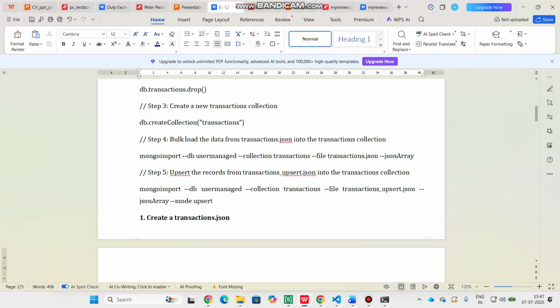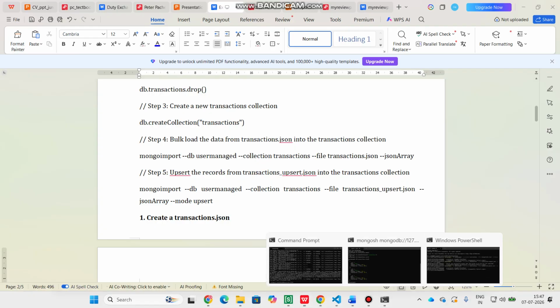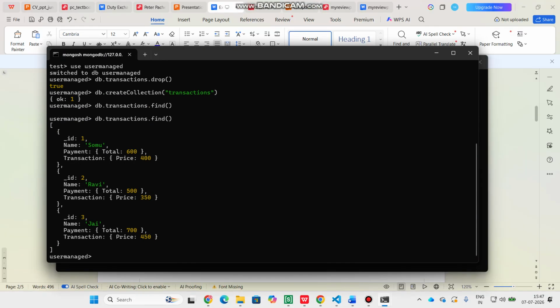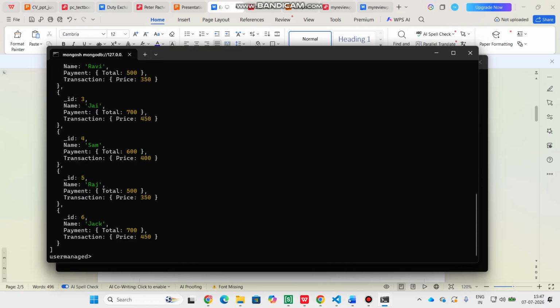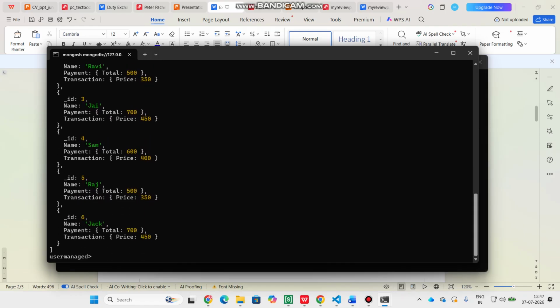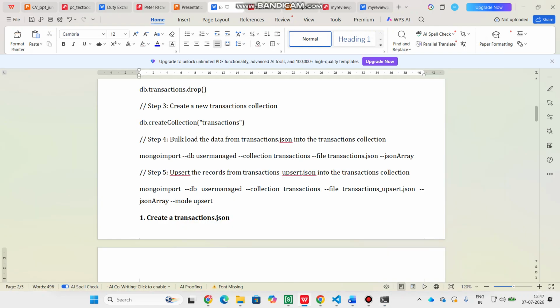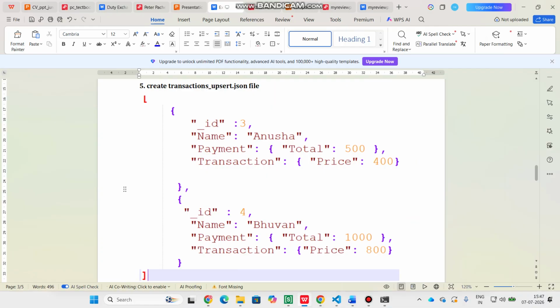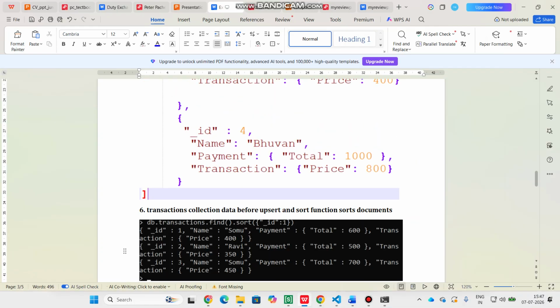So now, once again, if you're trying to give db transaction find, okay, now you can see both. You can see 1, 2, 3, 4, 5, 6. Everything has been inserted. So this is your first program, what you need to do. Okay. So finally you have all the data inserted.